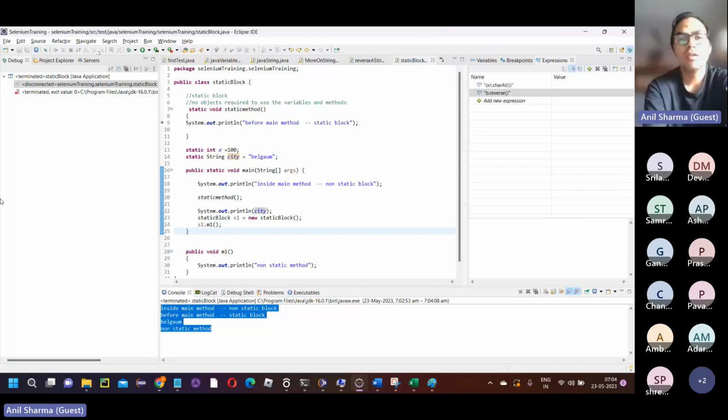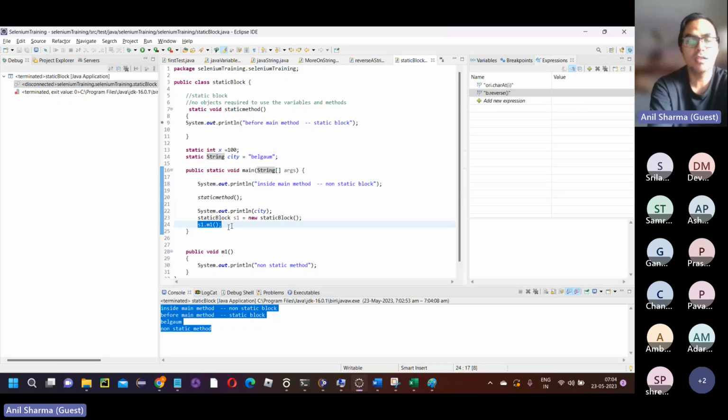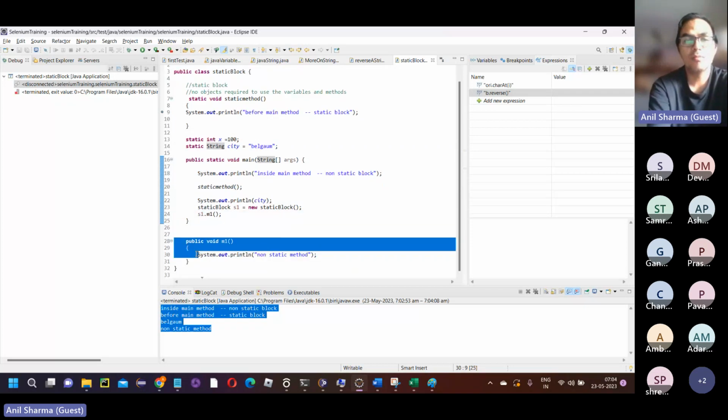So what happened? The entry started with main, then it went to the static method without any object. Directly we are accessing both method and variable, right? The static method is a method inside the static block, and then we are able to access the city variable also, which is inside the static block, and then it comes back and executes the remaining method M1, which is non-static, which is after main.